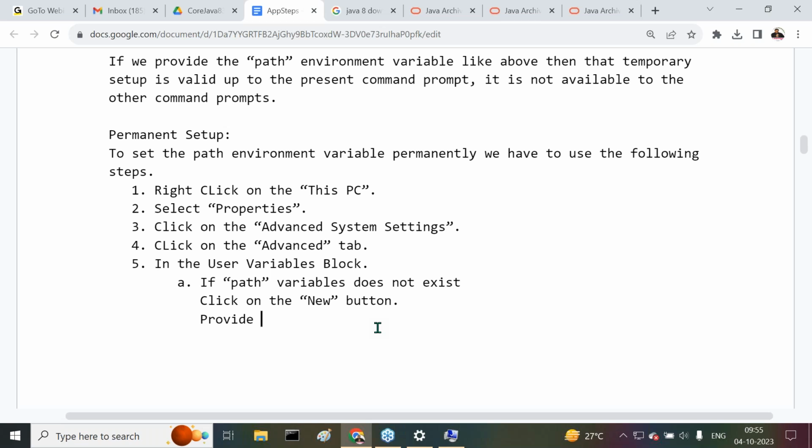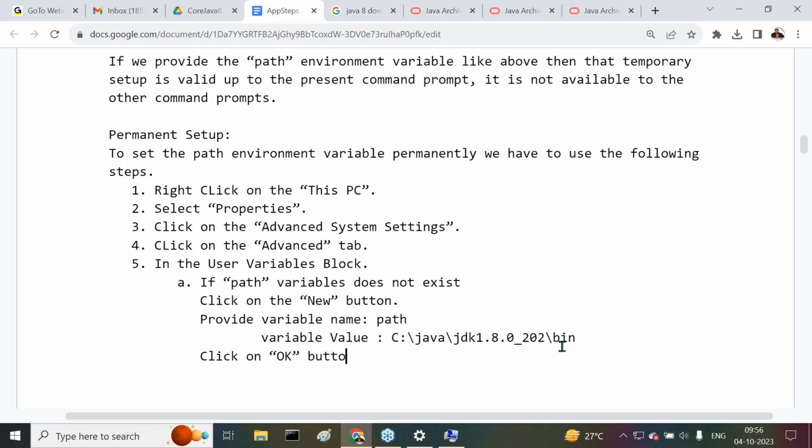Provide the variable name: Path. Then the variable value, like what value we have to provide here. After providing this data, click on the OK button.